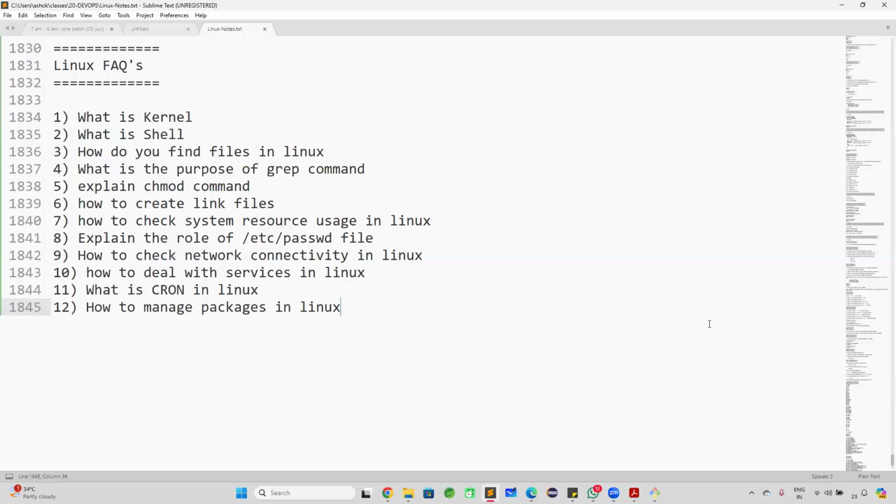Okay. Then how do you create a backup in Linux? We have seen already that we use the tar command to create the backup. How to create a backup in Linux? By using the tar command or zip command, we can do that.